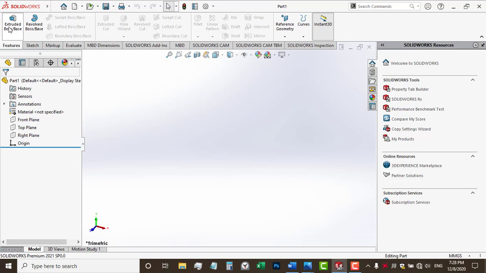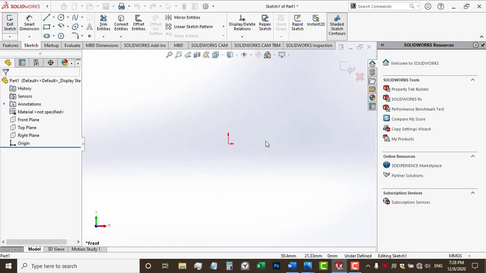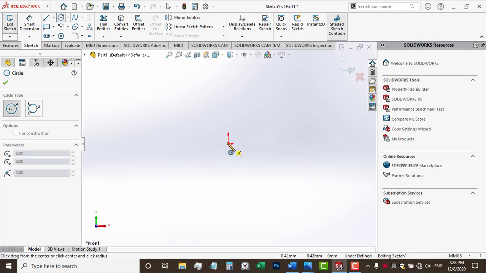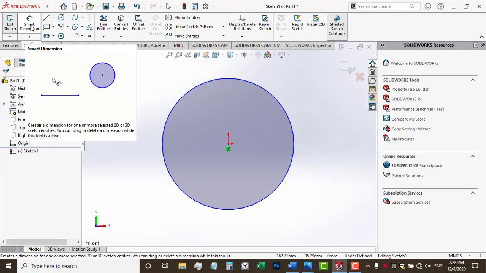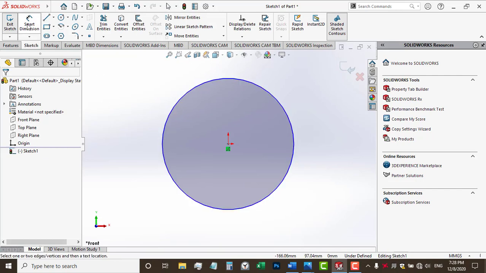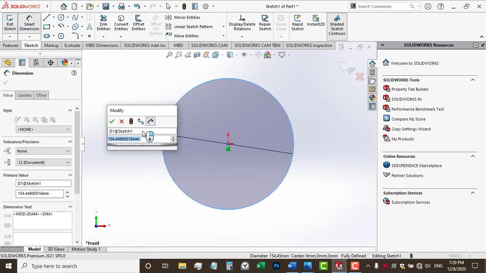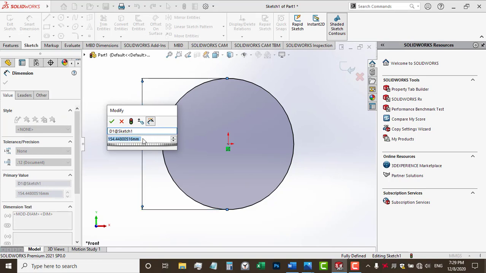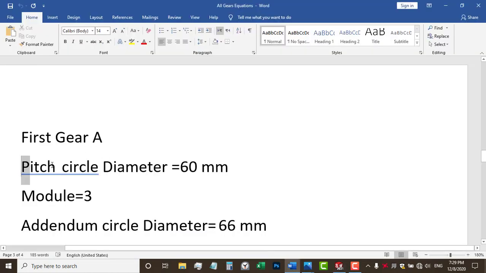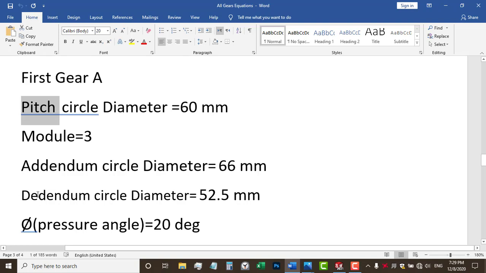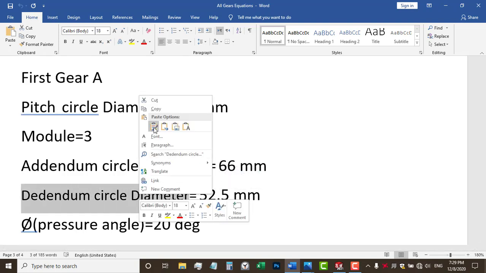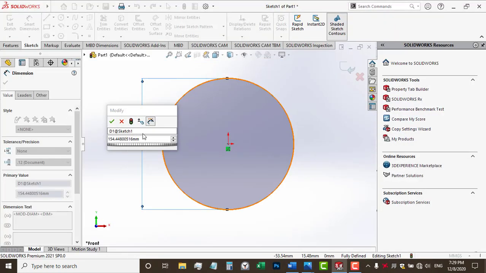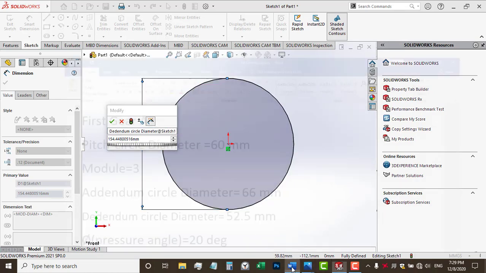I'm going to go to Features, Extruded Boss, and choose the front plane to sketch on. I'm going to sketch the dedendum circle. Choose the Smart Dimension to give it a name, which is here, and the value of this dimension. I'm going to go to my file and copy the dedendum diameter, which is this one. I'm going to copy the name of this dimension and paste it using Ctrl V. The same goes for the value.